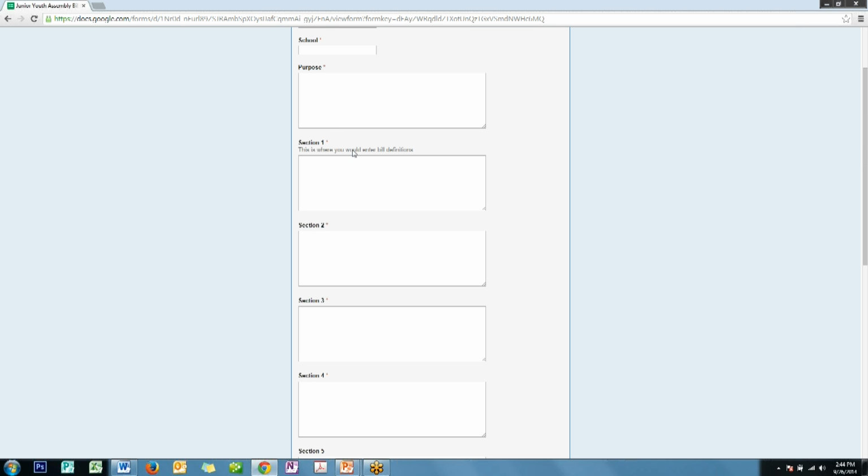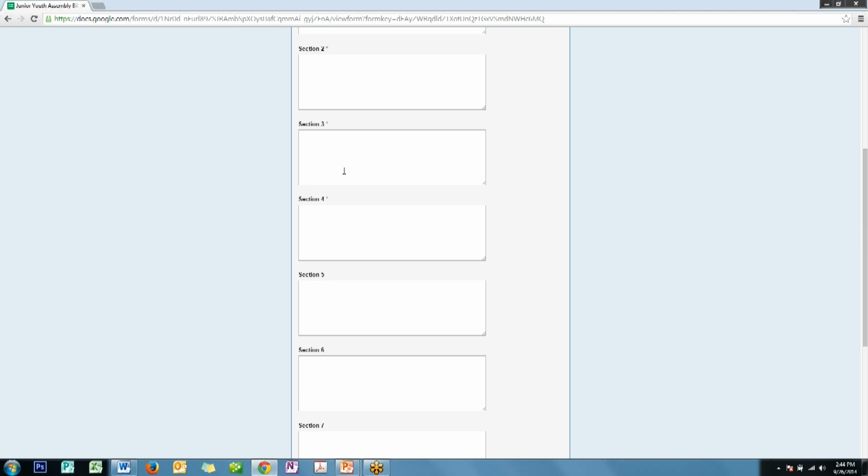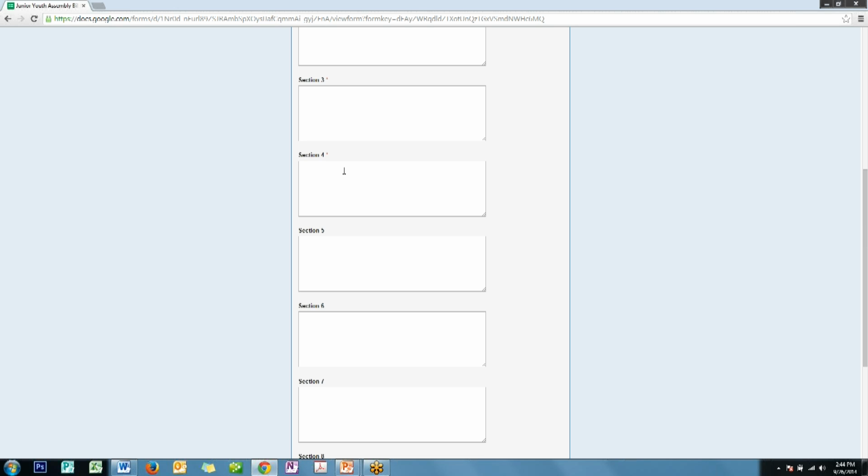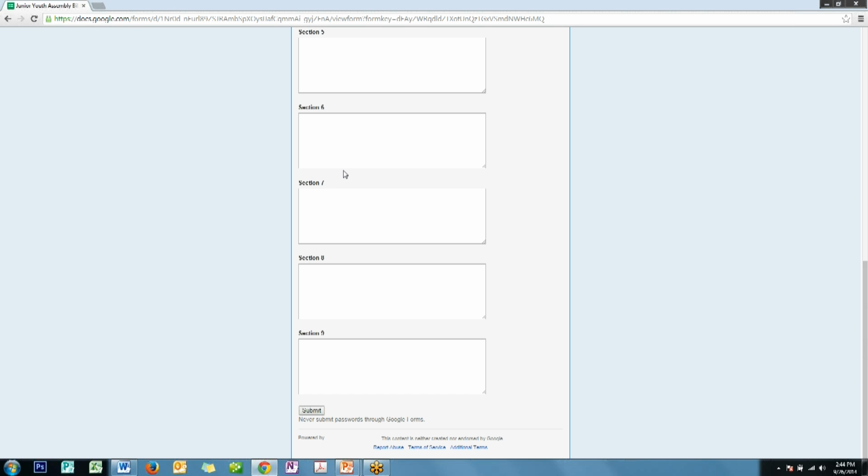Section 1, and you'll see the note here that says that this is where you would enter any definitions. So in our example, we defined what traffic signs were and what speed limits were. And then you'll see between section 2, 3, 4, 5, 6, and 7 is where you would put the information that supports the idea behind your bill. And section 8 and 9 would be those last two sections in the example given. And then once you're done putting all of the information in, you would click submit.